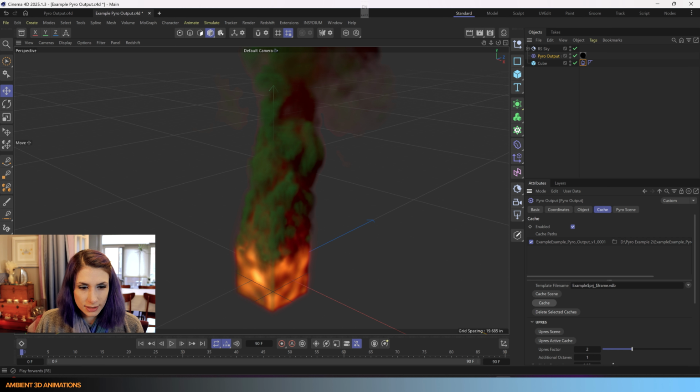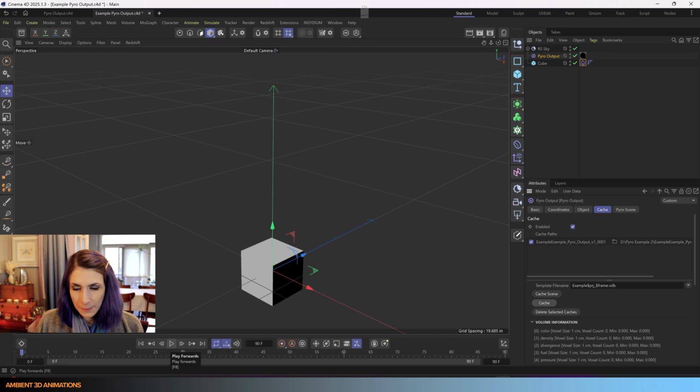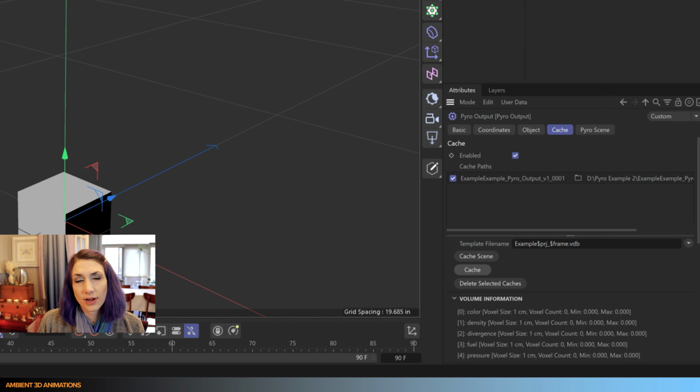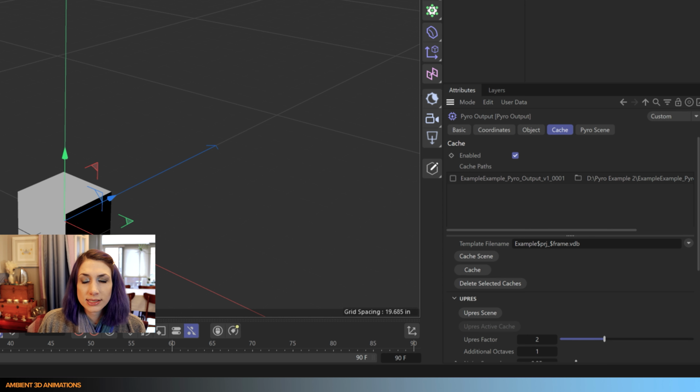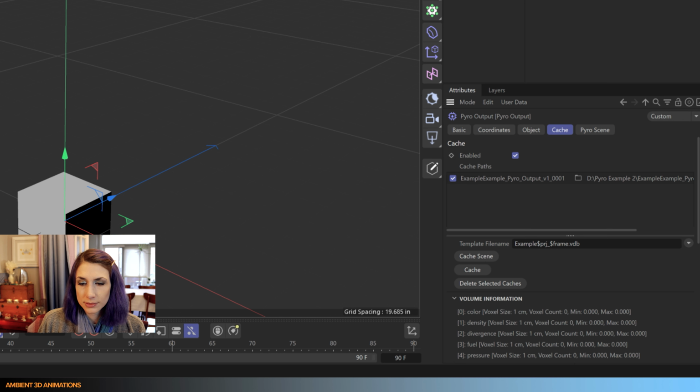And then once that's done, you'll see this appear in your cache path. So you can see that this is where it's saved. And if somehow this file gets deleted or moved and Cinema 4D can't find it anymore, it'll turn red. So you can also drag and drop VDBs from a folder into here in order to populate this. You can have multiple versions of cached simulations in here, and whichever one is checked on will be the one that is being used.